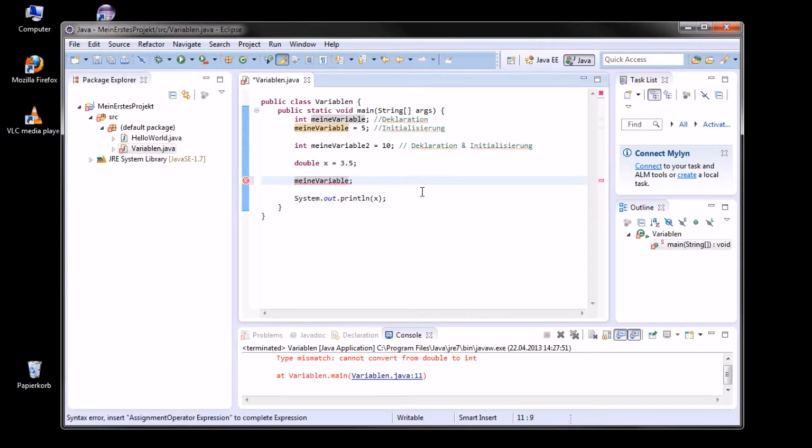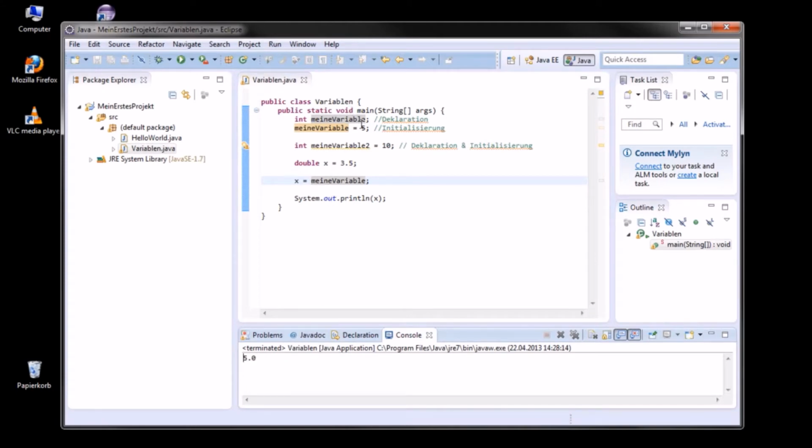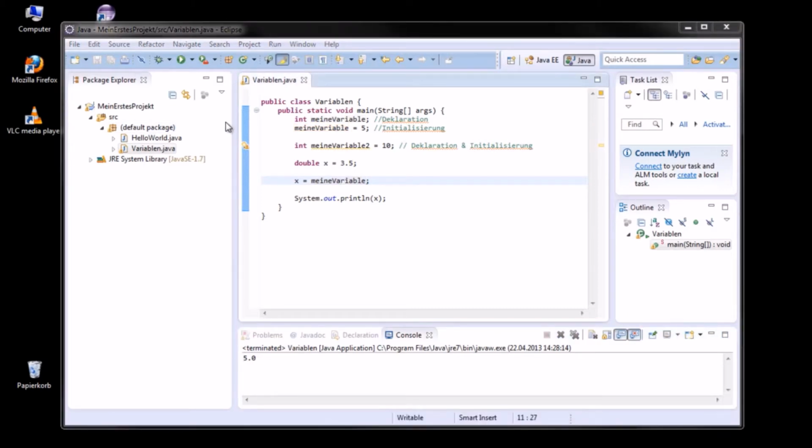Why? Okay, don't forget your math lessons. Integer numbers are elements of the rational numbers. So this works. You see here 5.0 as an output in the shell, and okay, so this works the other way around. You can also use double.